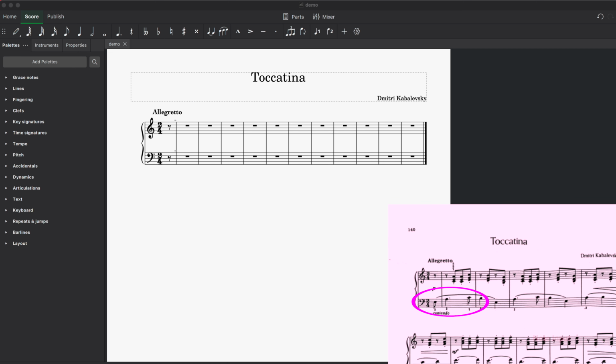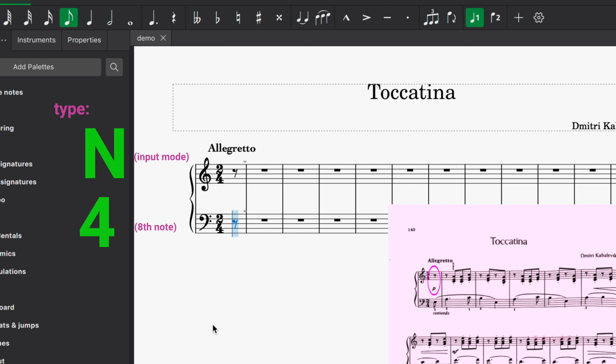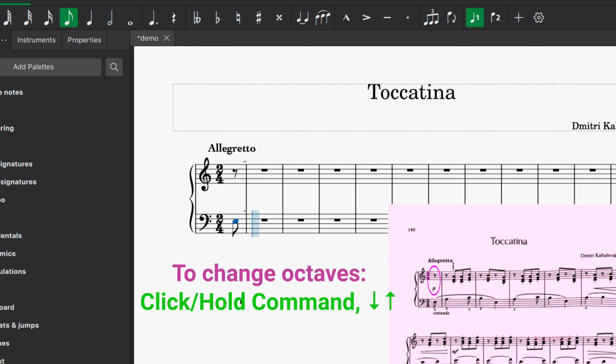So let's enter the left-hand notes in the first measure. Before entering anything, click on the exact beat and staff to which you want to add the note. So, click on the eighth rest in the bass clef, type N, click 4 for an eighth note, and now type the letter E to create your first note. If the E appears in the wrong octave, click Command and arrow up or down to change.